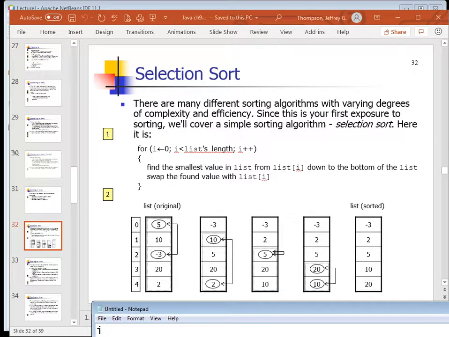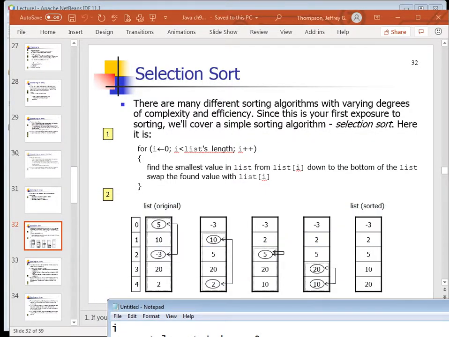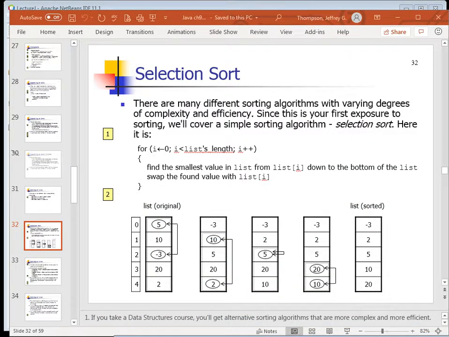So now we're going to talk about selection sort. There are many different sorting algorithms with varying degrees of complexity and efficiency. We're going to cover a simple sorting algorithm. There are lots of simple sorting algorithms, and then there are some more complex ones. Some of them are kind of difficult to understand, actually. Those are the ones that are more efficient. But the simple ones typically just start at the beginning and then they run through the end doing some kind of swapping. Those include the bubble sort and the selection sort. So what we're going to do is we're going to talk about it.